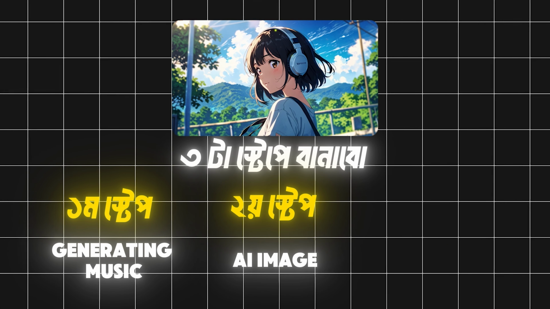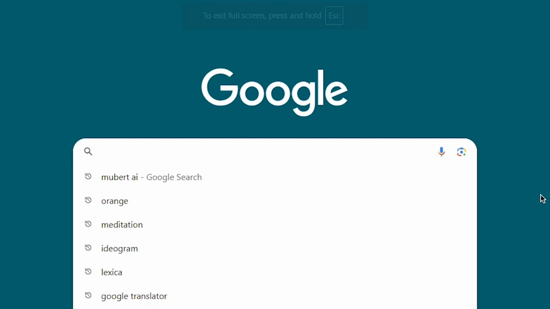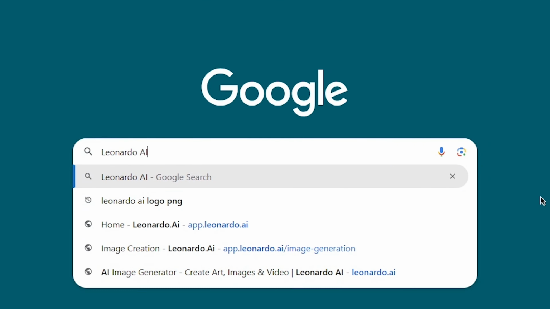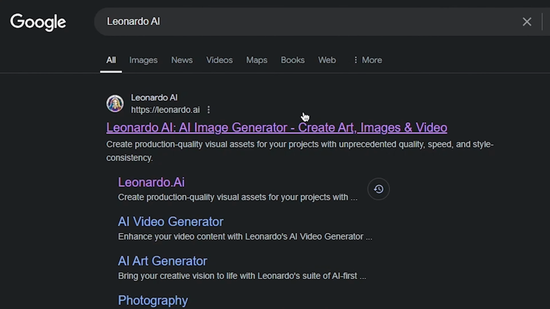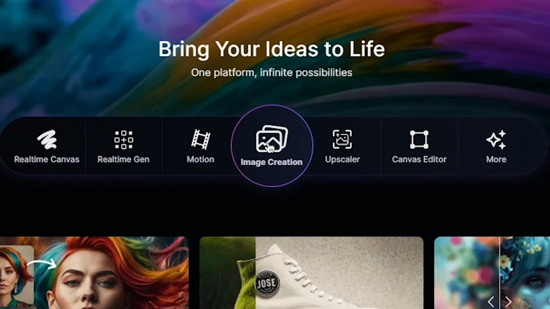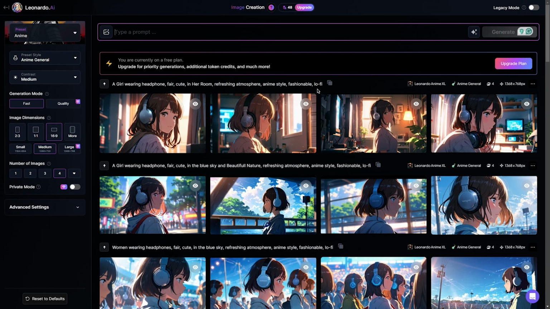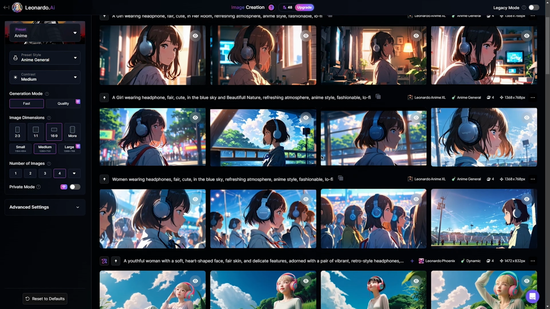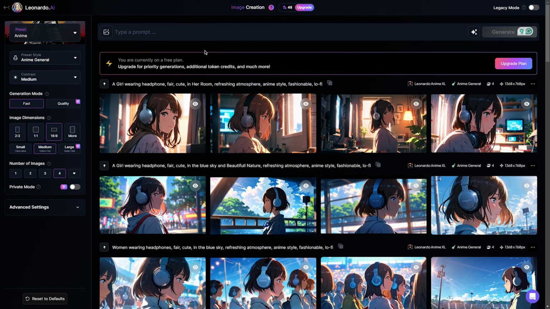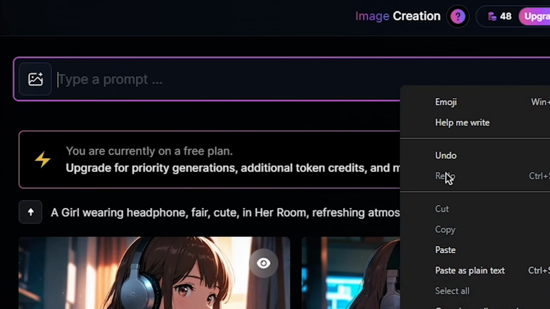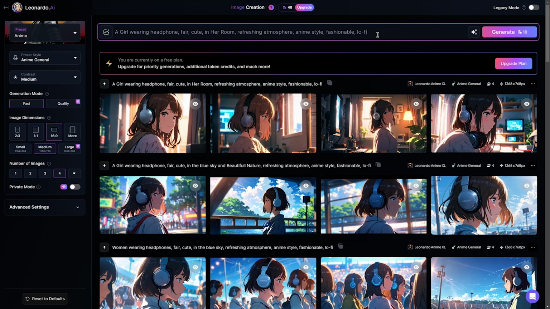Now our second step is making the AI image. So again, go to any browser and search Leonardo AI, click on the first link and launch the app. Now click on image creation, and here you can see I have generated this type of image before, and we will also make this type of image now. So for making this type of image, go to the prompt box and paste the prompt. I will give this prompt in the description.